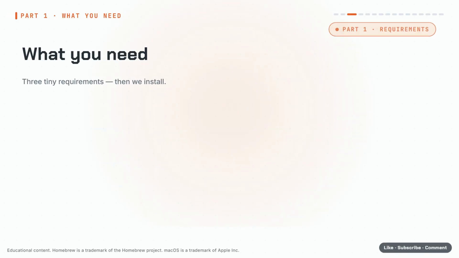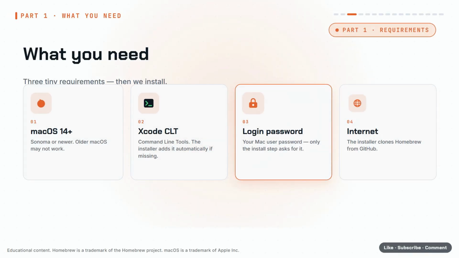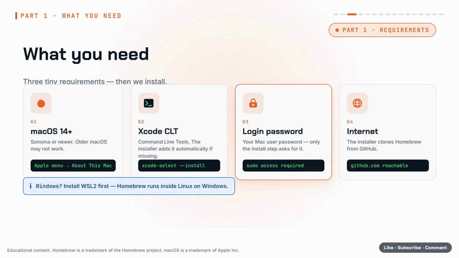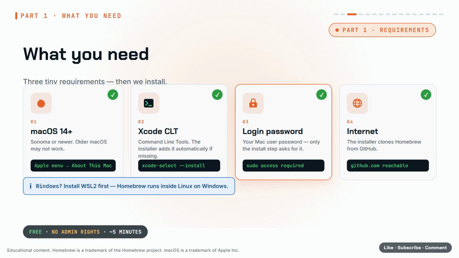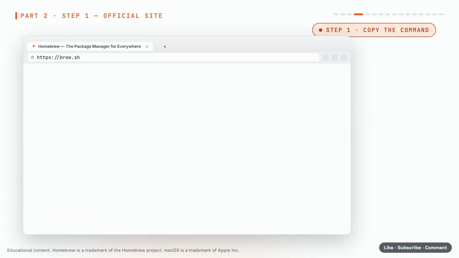The requirements are tiny. You need macOS 14 or newer, the Xcode Command Line Tools, but don't worry, the installer adds them automatically, a login password and an internet connection. If you're on Windows, install WSL2 first, because Homebrew runs inside Linux. That's it. Always install from the official site, brew.sh.